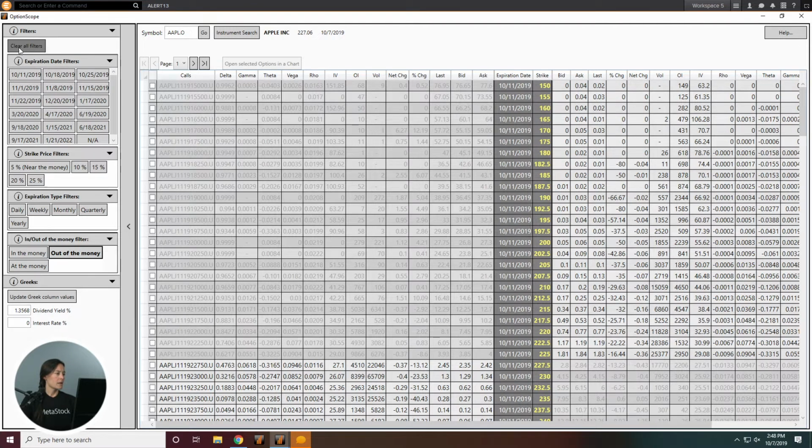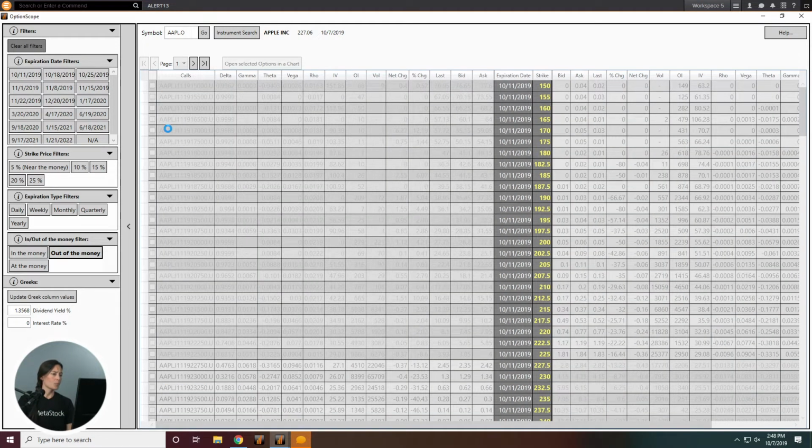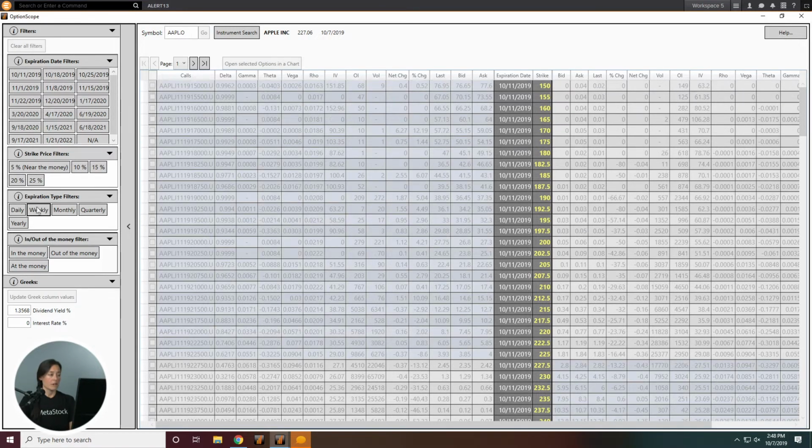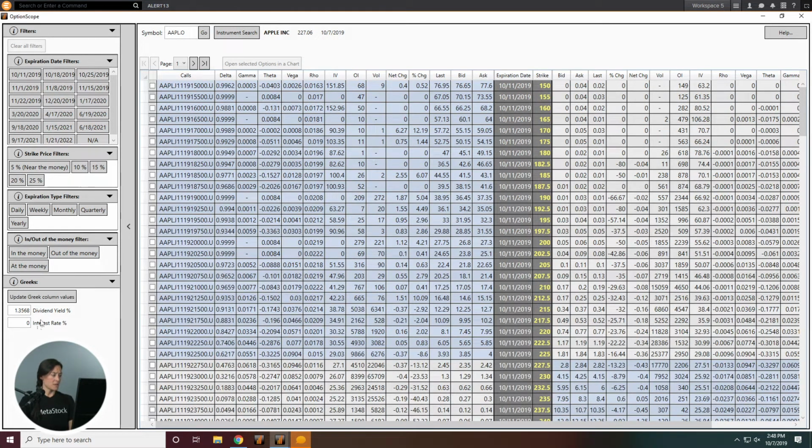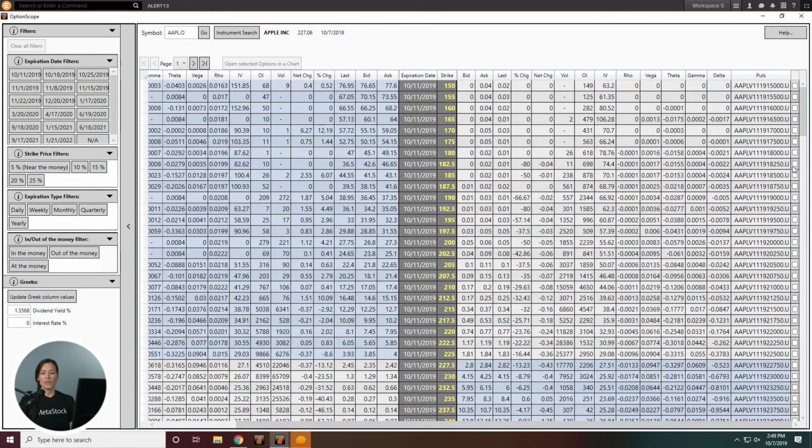I'm going to clear my filter again. We'll talk briefly about another data offered in our OptionScope, and that's the Greeks. The Greeks are available both for calls and puts. You can see that they're all up here. Basically, we have all of our Greeks. We have implied volatility, open interest, volume, net change, percent change, last, bid and ask, and those same data fields are available for the put side. And at the end of each side, you will have the option symbols.